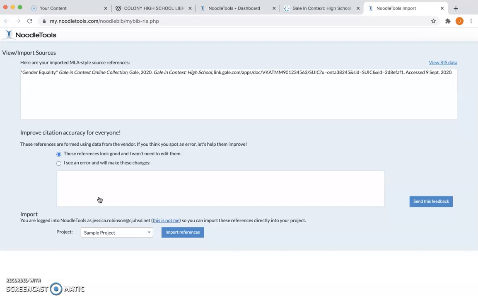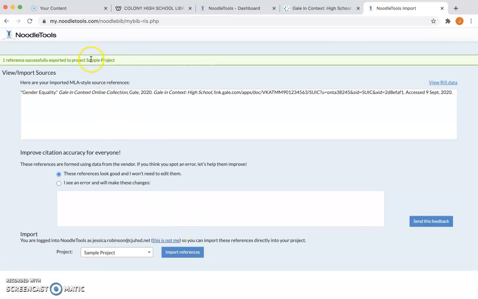That will open up a new tab for us. Gives us one more chance to check the citation. We can choose that these references look good and we won't need to edit them. And then we are going to choose which project to import it into. It will automatically default to the last project that you created within Noodle Tools, and that's why sample project showed up for me. Then I'm going to click on this blue button that says Import References. I will know that it worked because this blue or green bar will appear at the top that says one reference was successfully exported to project sample project.